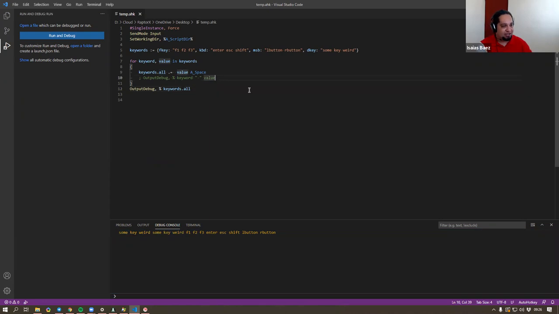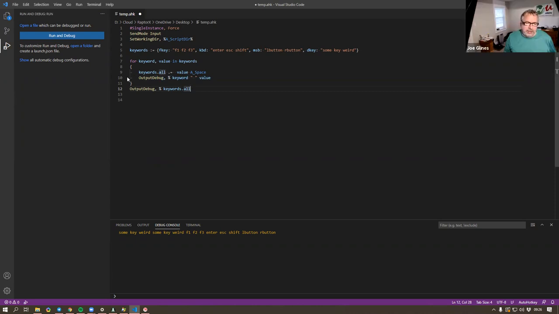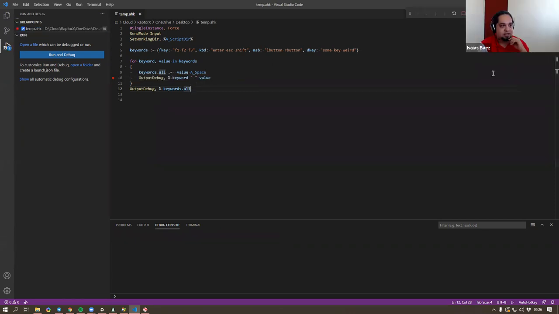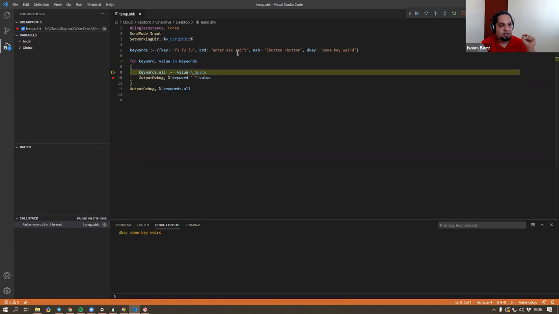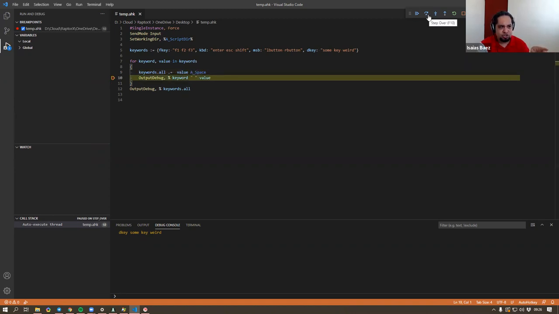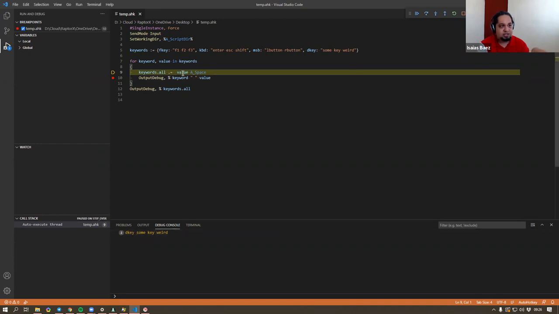Let's first put the same output debug that we had before, and break in there. I have the first value here, which is some weird key, and my keyword at that point is the key. When I run the second time, my value is some weird key and the keyword is also the key, and I'm like, hold on, that makes no sense. Why did it do it two times? The third time, my value is F1, F2, F3, and my keyword is F key.